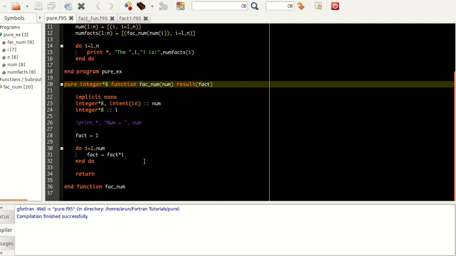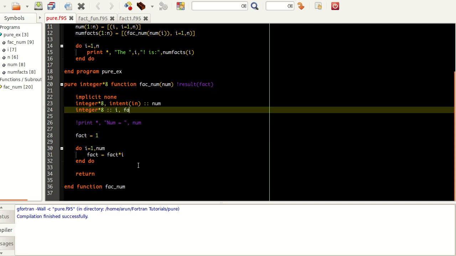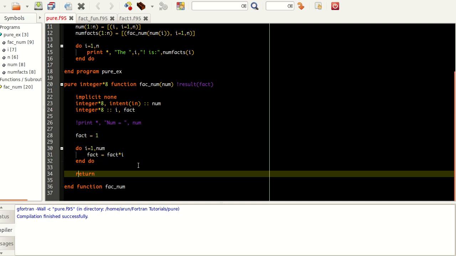Or else, an alternate procedure you can use is this. You can write fact here and comment this keyword out. Fact_num equals fact. If I were to do this, this again works fine, but there is a thing.